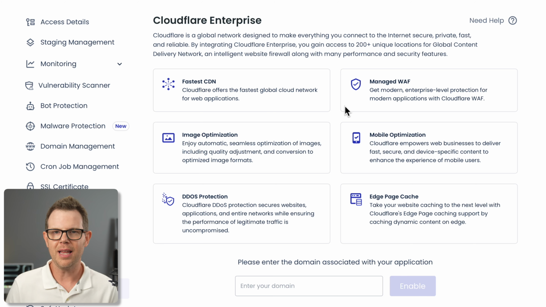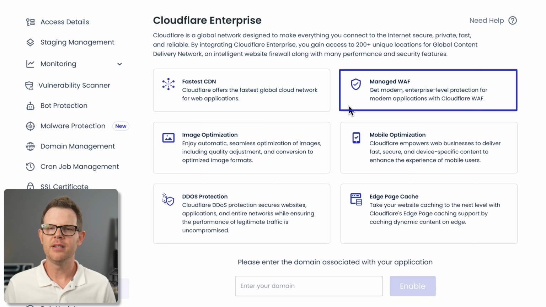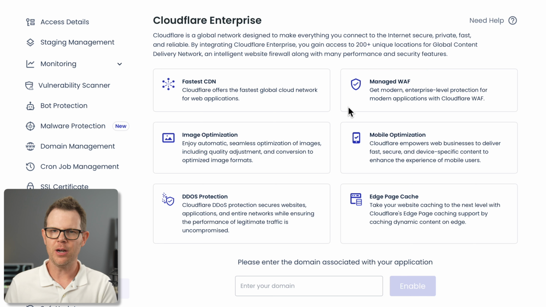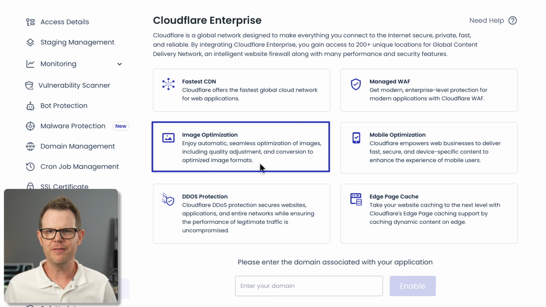Next, you're going to get the Cloudflare Managed WAF. WAF, by the way, stands for Web Application Firewall. This is the firewall I was talking about previously. It's managed at the Cloudflare level, so no one's even getting into your server. It's keeping your server as well as your application safe. You get some more speed fun here. They'll do image optimization for you.